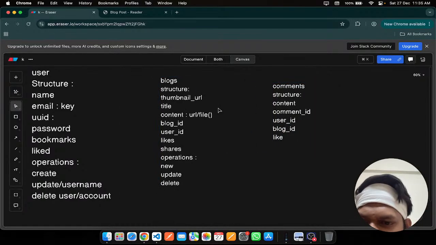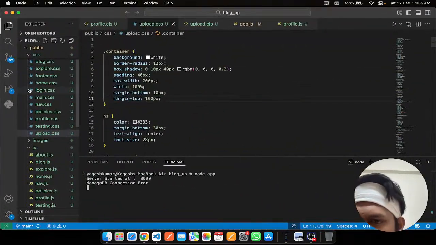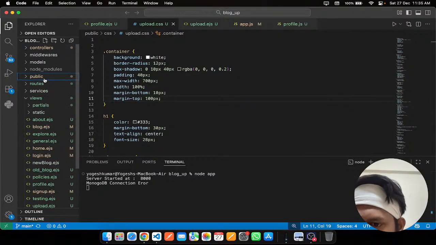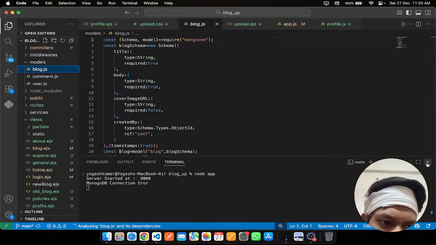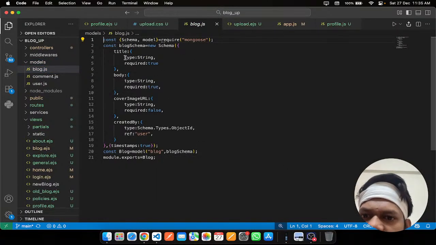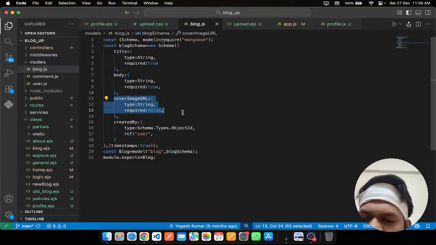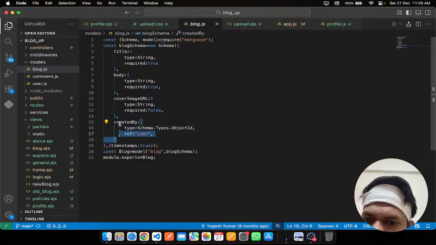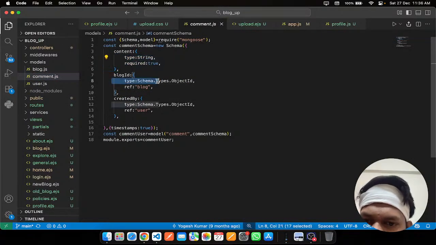Let me see the schema of my previous project, so I have some idea. Let's go to models. We have here models, and we have blog. These are the models of my previous project. I am storing the title, the body, which will be the content, and the cover image, which will be the thumbnail, and there is a created by, which is the user that created that blog. Then we have comment, with the content of that comment, blog ID, and created by.